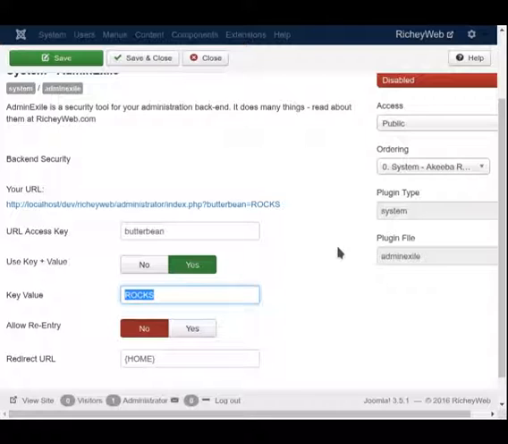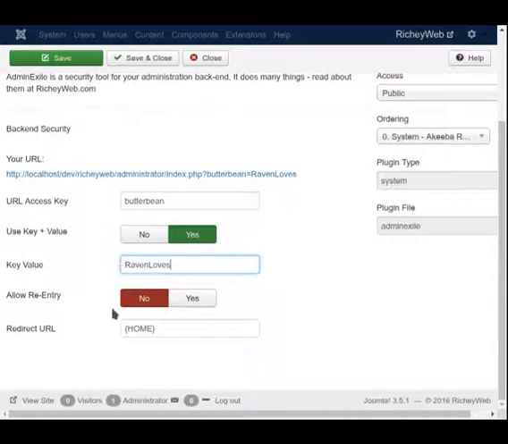Some people have told me that this is overkill, and I don't think that any type of security is overkill. So your mileage may vary. If you think you don't need it, then more power to you. Good luck. The key value, I would suggest the same rule as the access key, something greater than 8 characters. There we go. Raven loves Butterbean. How about that? For all you Teen Titans fans out there, will know what I'm talking about.